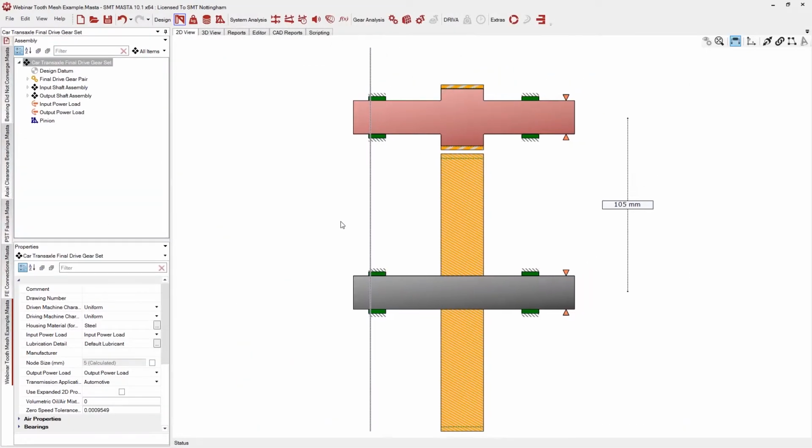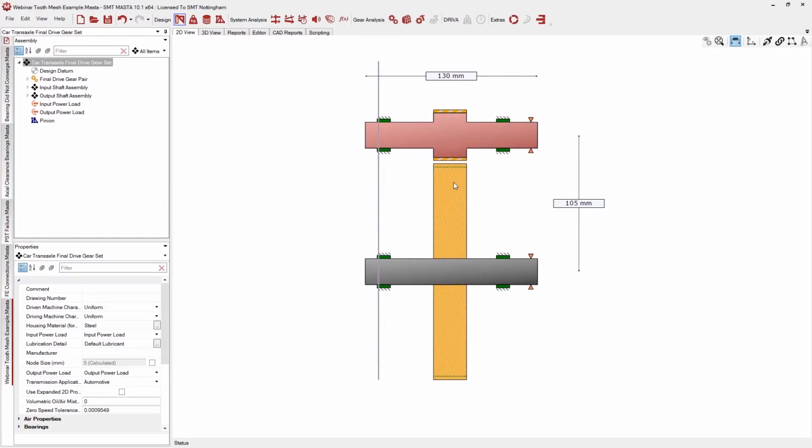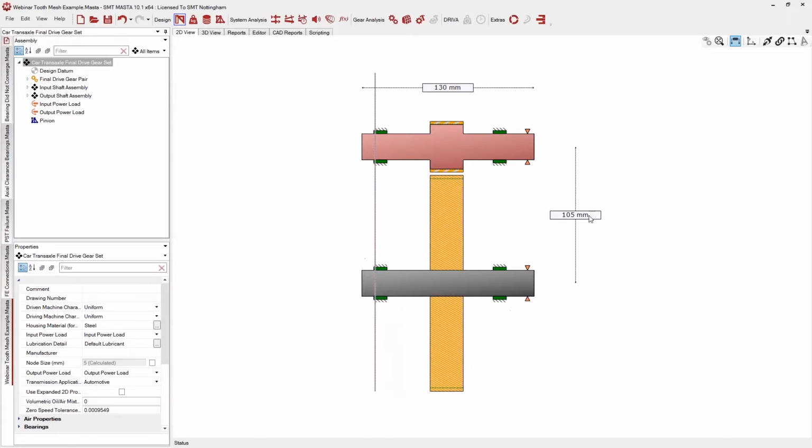Okay, so I've based this on the same model again. So it's the single gear pair. It's the helical gear set example out of the examples menu, which has been slightly modified if you wanted to try this at any point.